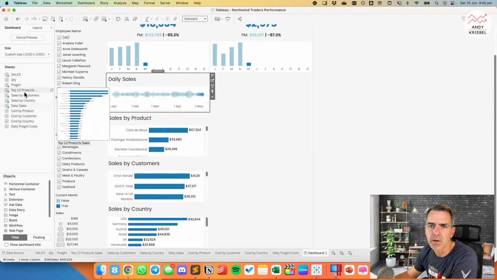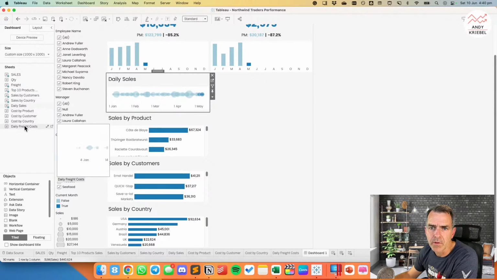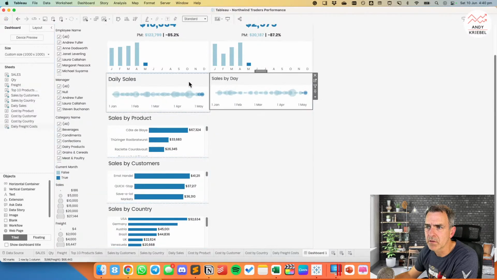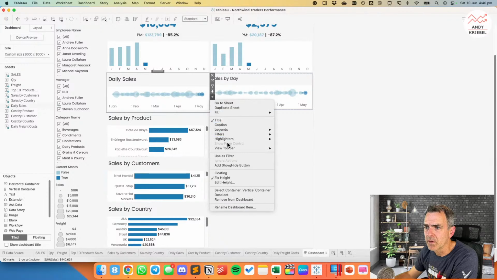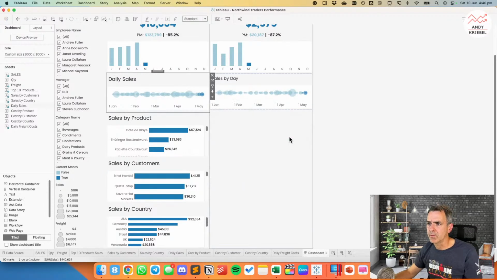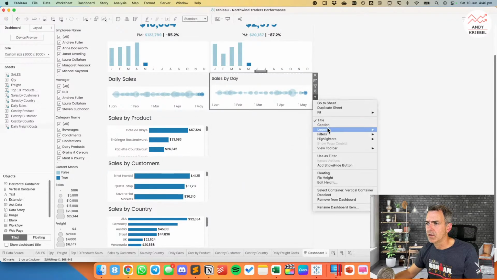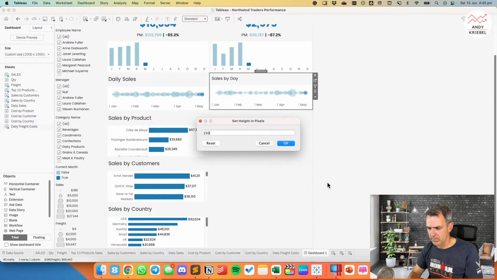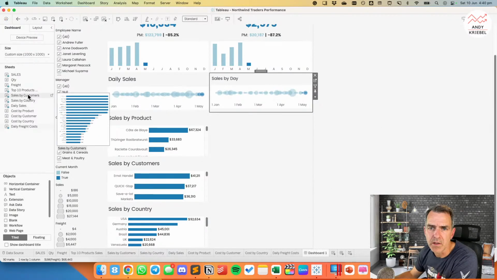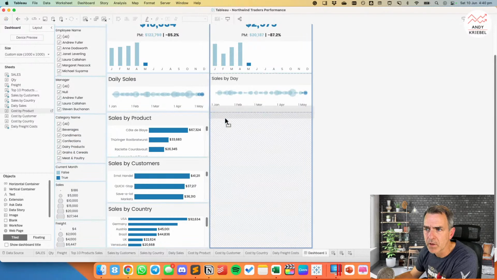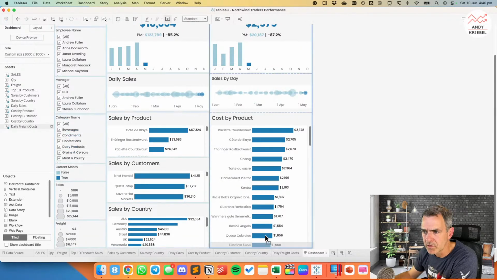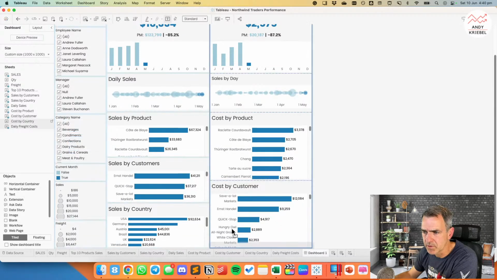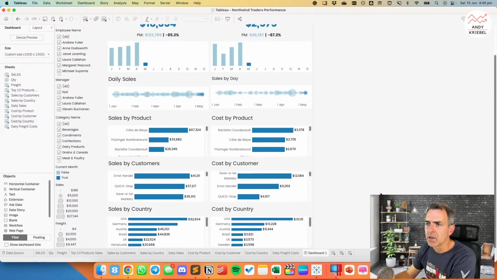Okay, so then let's see. So daily freight costs. Let's edit the height. What's this one? This one is 150. Edit the height. 150. Okay, and then I want to have my product, my customers, and my country.